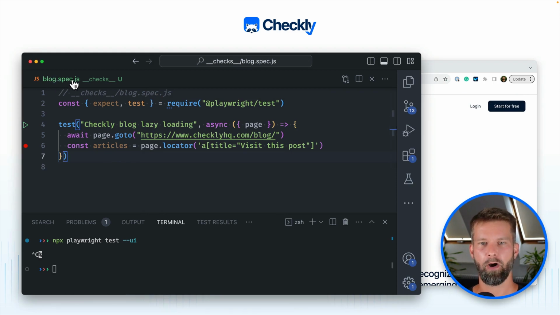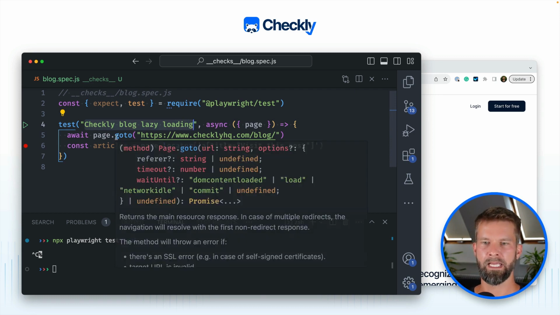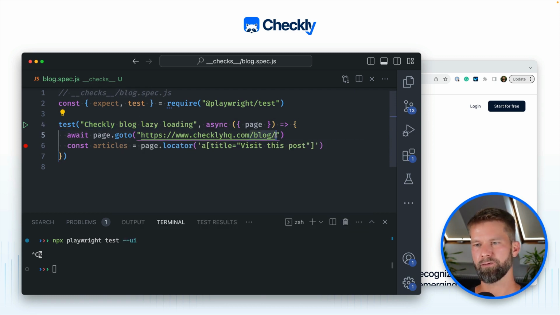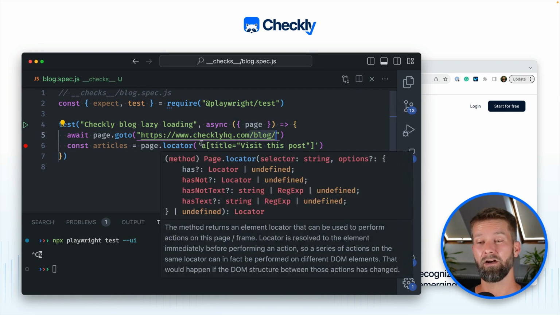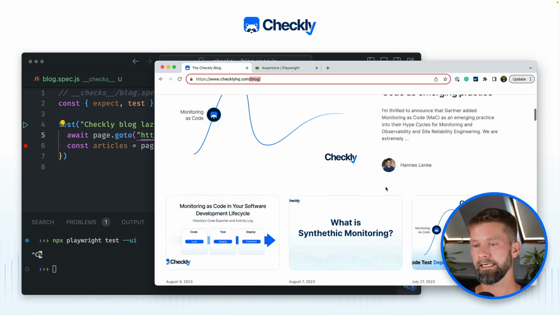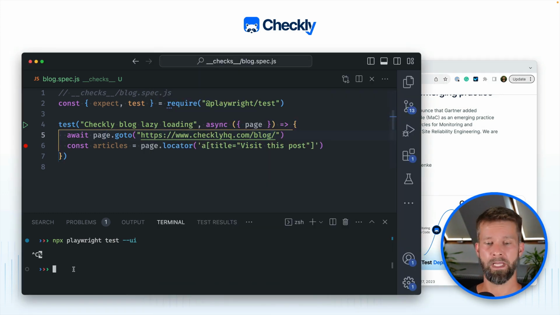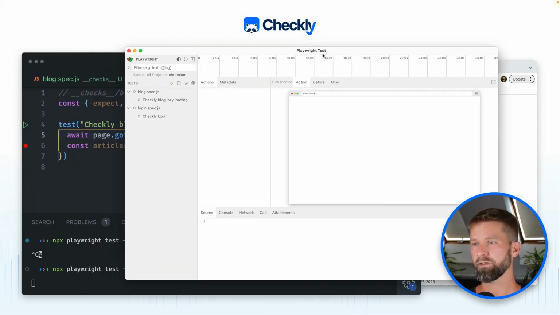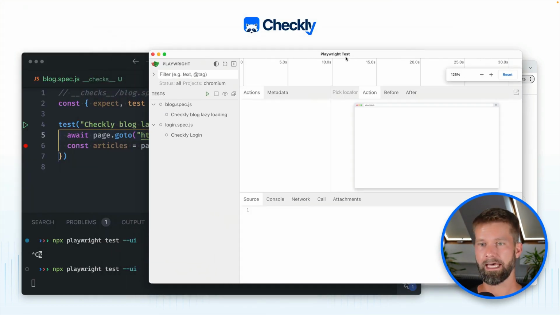I'm in a blog spec.js file that already includes a test case that is called Checkly blog lazy loading. And it navigates to checklyhq.com/blog, and it's already locating all these linked articles on the page. How could we write a test case for this? First, I'm going to spin up Playwright's UI mode. And what you see here is the UI mode. Let's make that a little bit bigger.